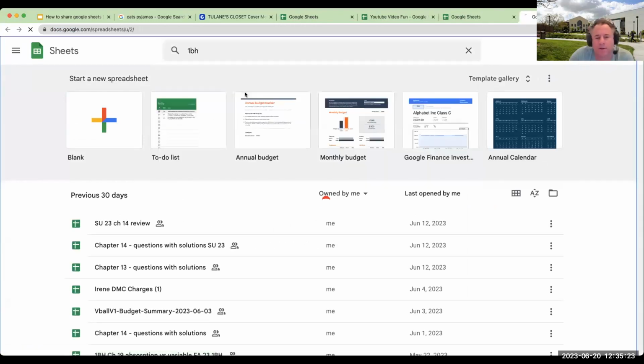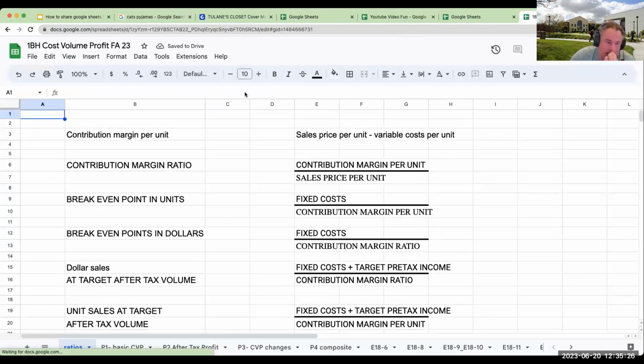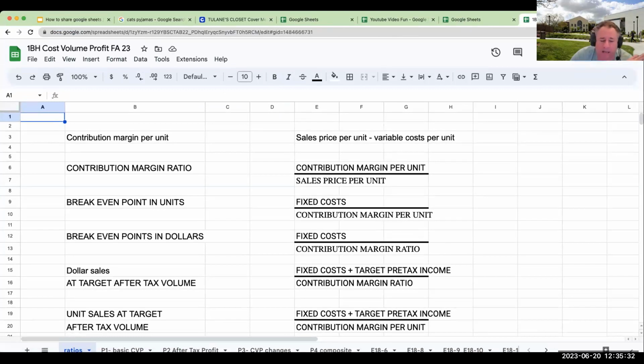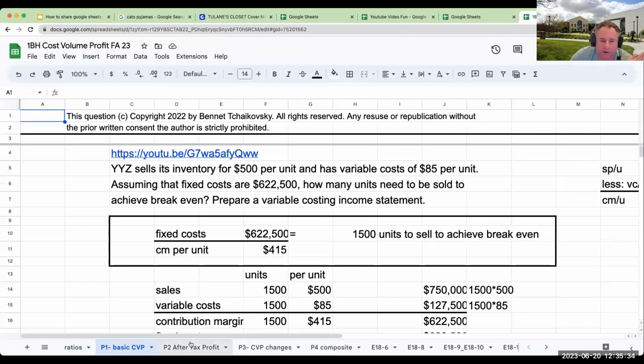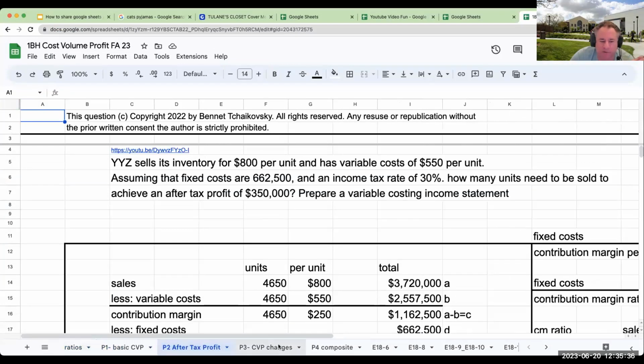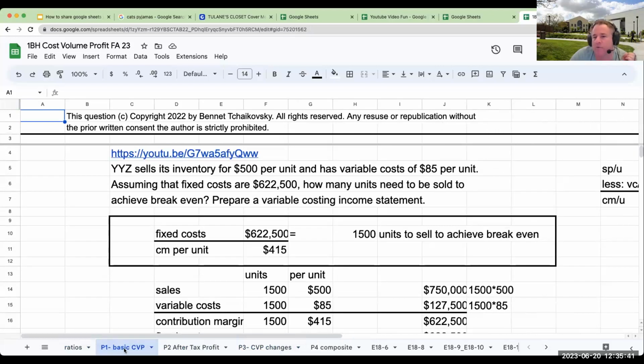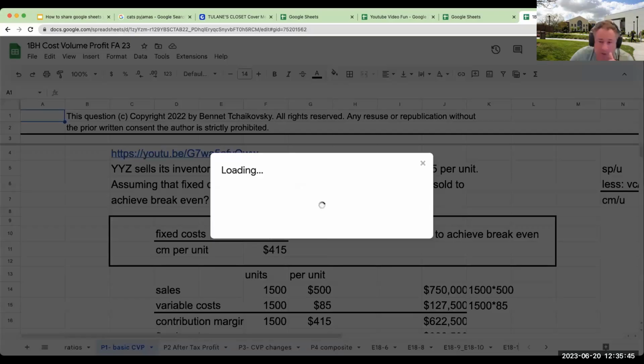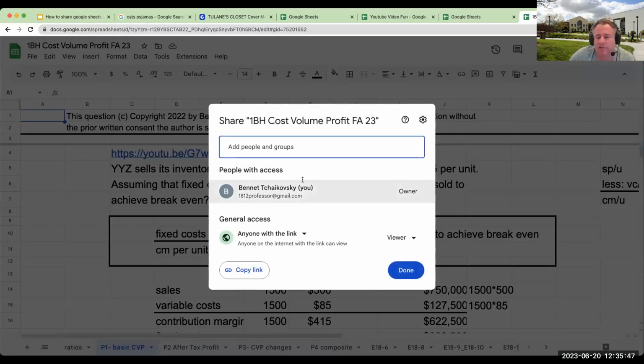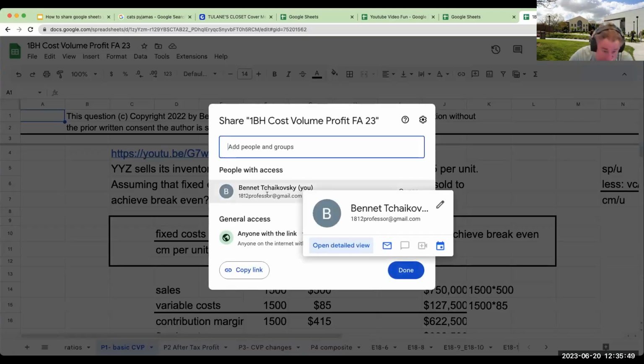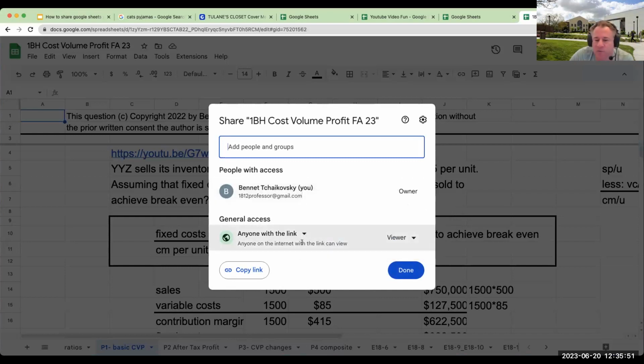Okay. So right over here, I took this Google Sheet from one of my classes. And over here, as you can see, you see my copyright notice. Now with this, I'm a little bit more sensitive because this is my own created content. So what I did was I said over here, I'm the owner of this and anybody with the link can view it, which is fine.